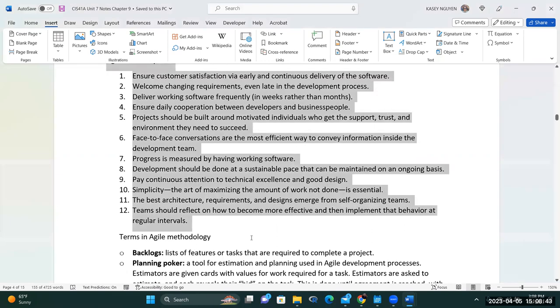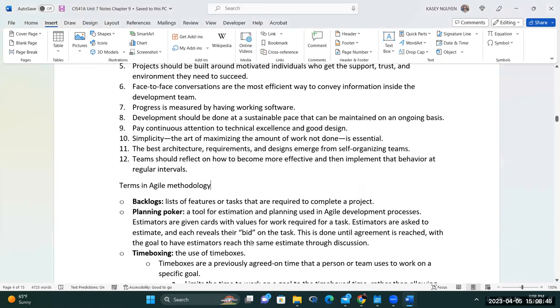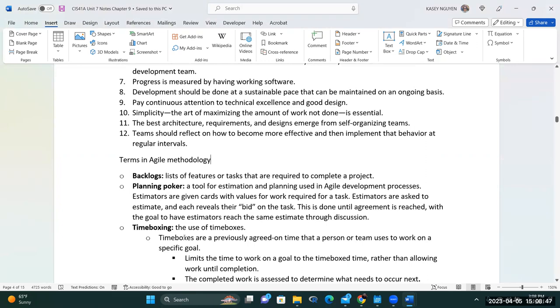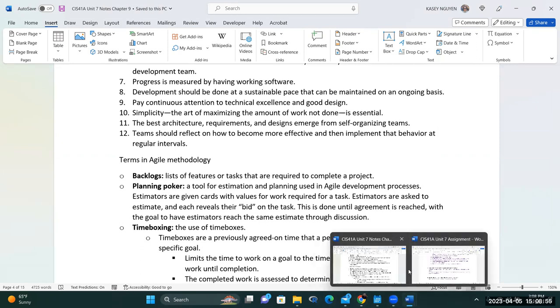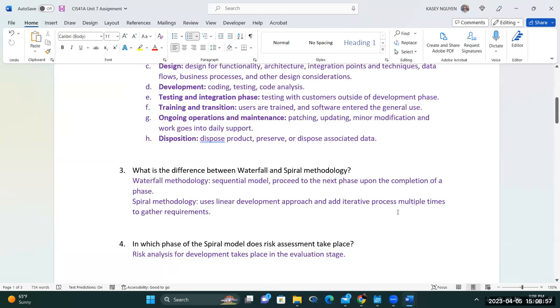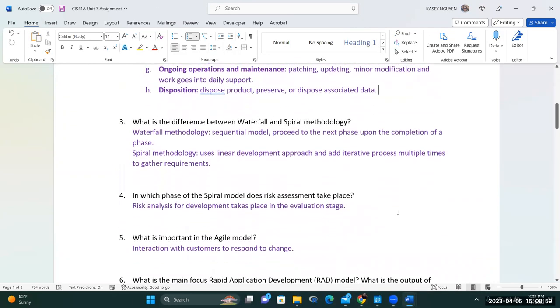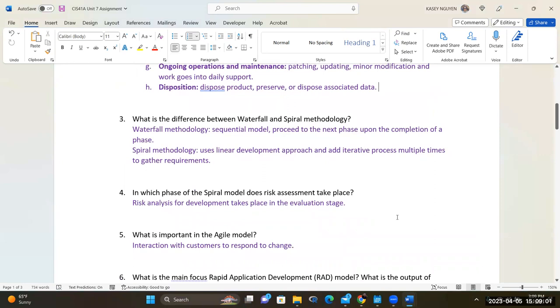Okay. So some of the terms that you're going to see are backlogs, planning poker, time boxing. So when you go for Agile certification, you need to know these terms. So let's answer the question first and we'll break down the terms. I actually taught IT project management for a while, so I'm kind of familiar with it too. So I might teach some of the courses.